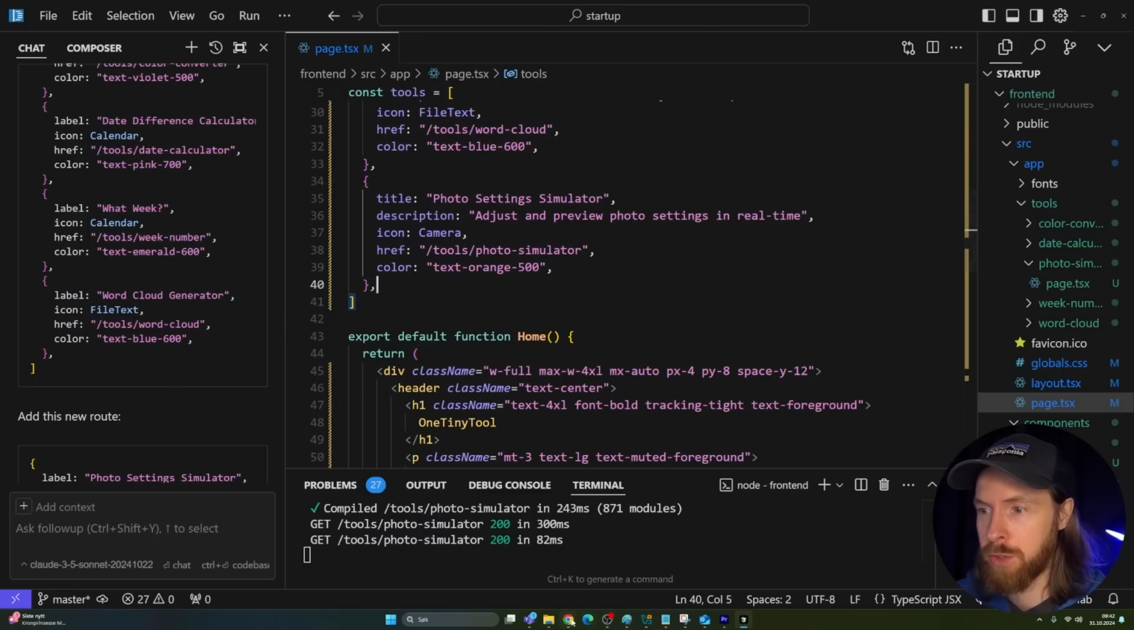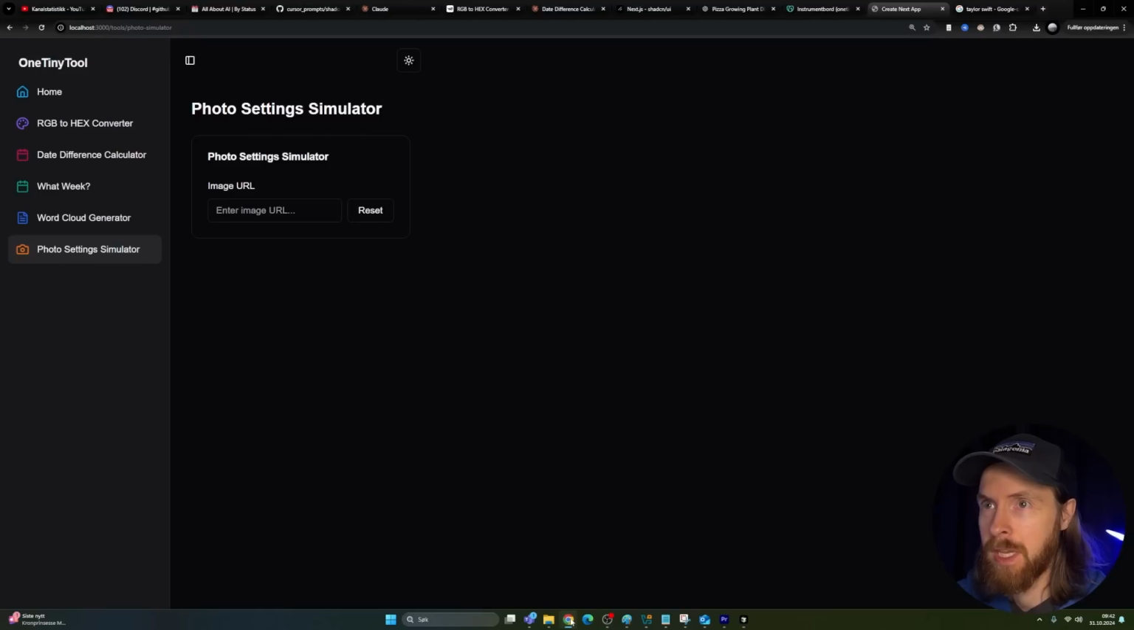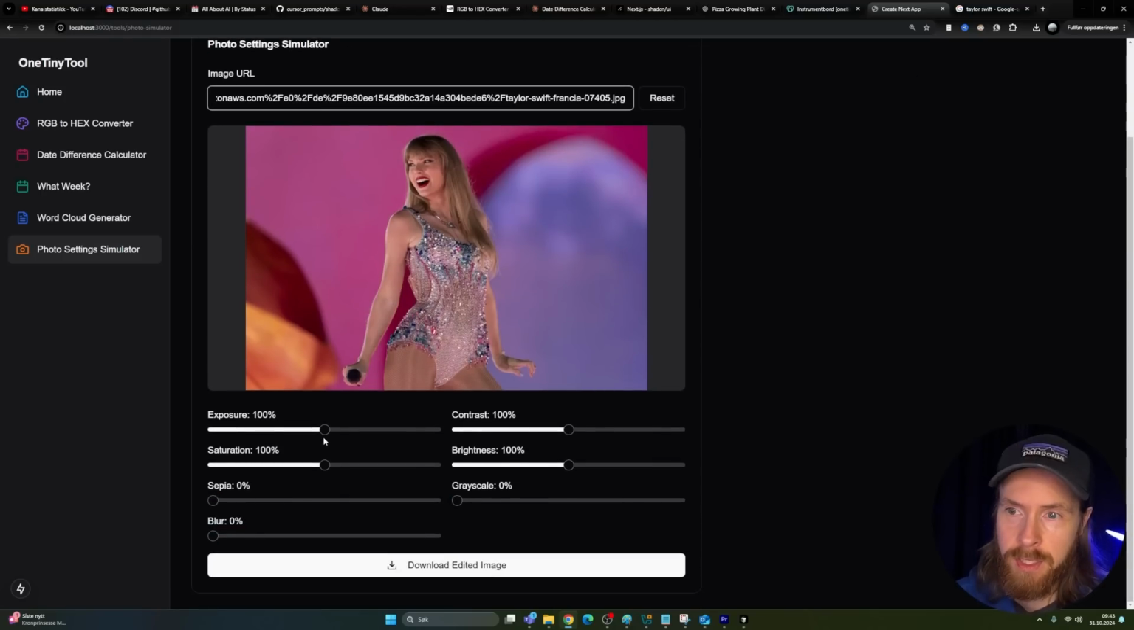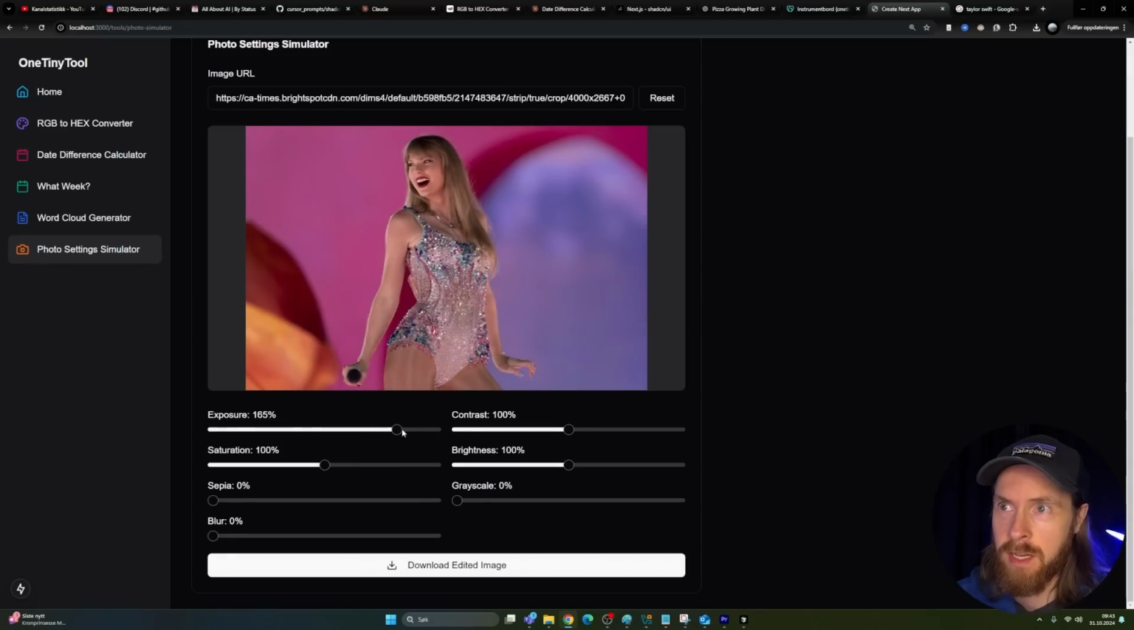So let's head over to the website. And here you can see it, Photo Settings Simulator. It's on our homepage here. We can click here. So let's find an image URL. I found this nice image here. And now you can see we can start playing around with these sliders: exposure, contrast, brightness, sepia, grayscale, blur even, that's pretty cool. Saturation, and we can click download edited image.